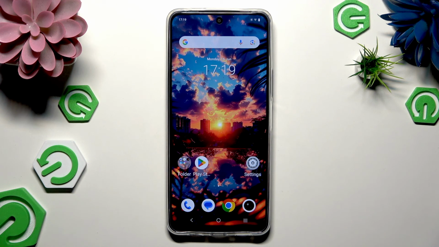In front of me is VIVO Y19s, and today I would like to show you how you can turn on and use keyboard Clipboard.